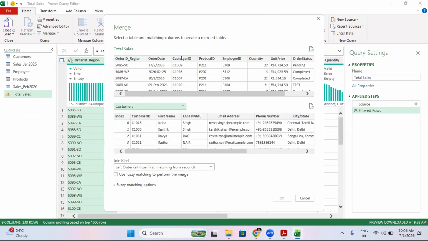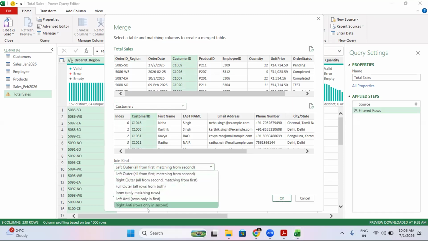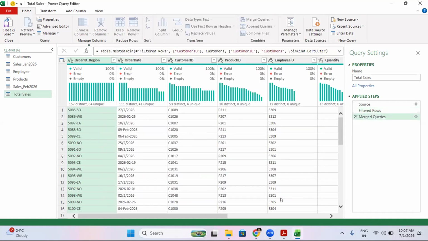And here, what is the primary key? Customer ID. Now it says all from the first and the matching from the second. Is that what we want? All the sales that have happened for us and from them the matching ones? Or do we want... you have all the different types of joins. So we can also say only the matching rows. That means that if the customer ID is there in the sales table and in the customer table, then okay. So let's do it like this and say okay.